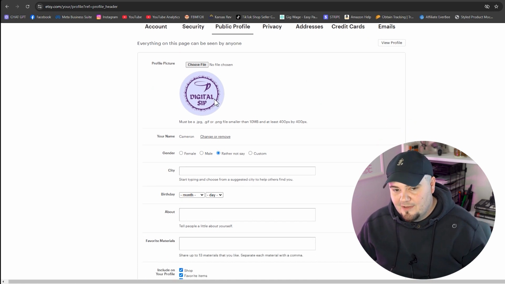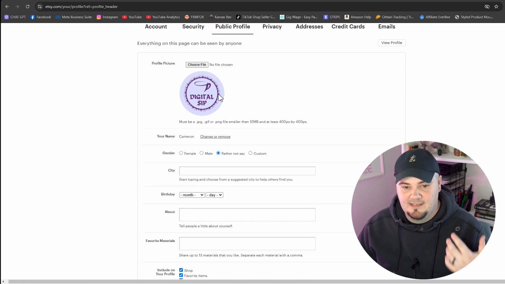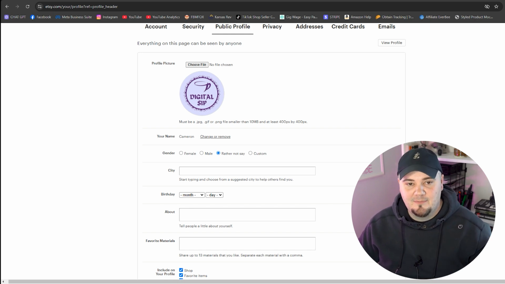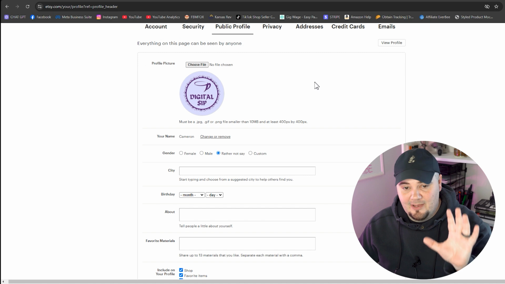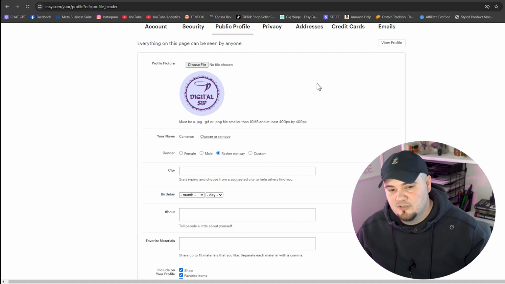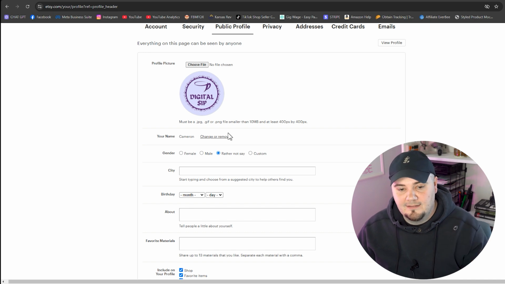As you can see, I already have a profile picture in there, and it is the exact logo that I already did. If you want, you can try to adjust that. I could have made my logo bigger, smaller, but I like how it's centered. I love how it looks right there. Again, it doesn't have to be perfect. You can change this later, but I like this.